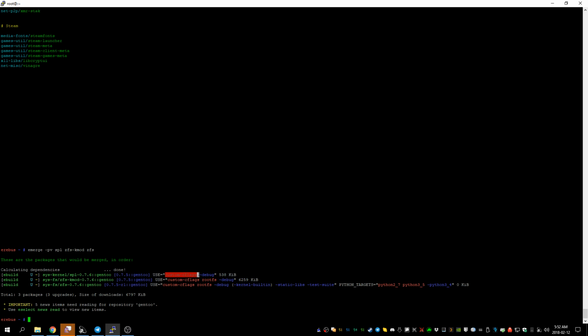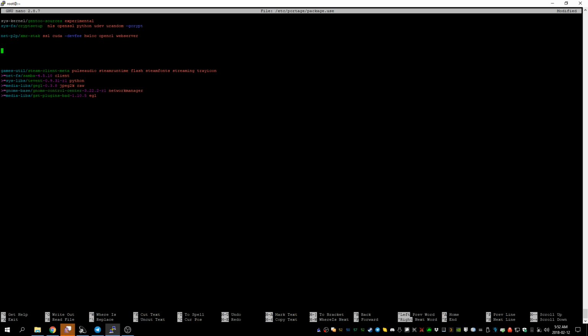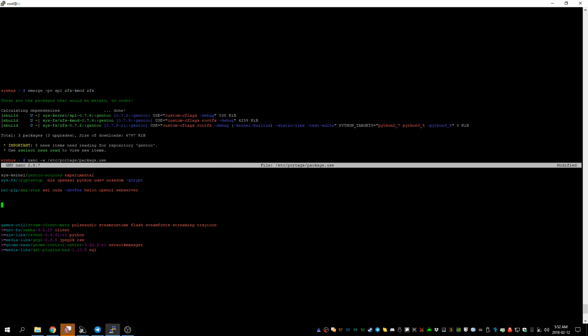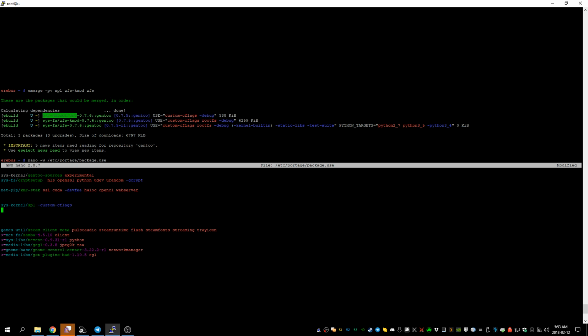However, custom C flags, that's something I think I want to change so that it doesn't use that, right? So what we're going to do is go into the package configuration file, and we're just going to copy these names, SPL -custom -C flags, and we're going to repeat that for the other packages with ZFS.